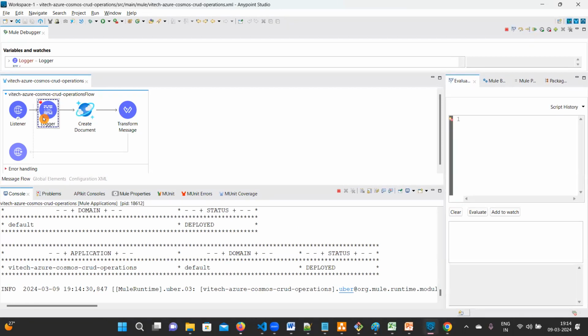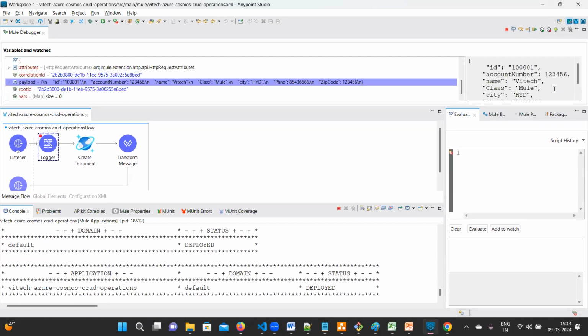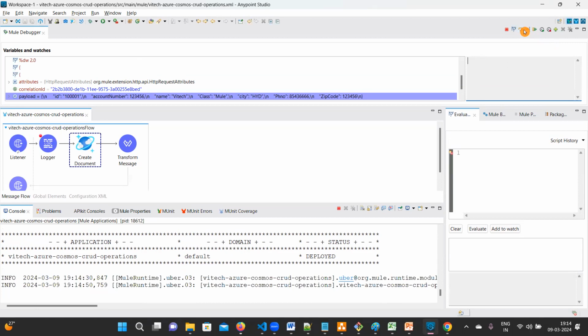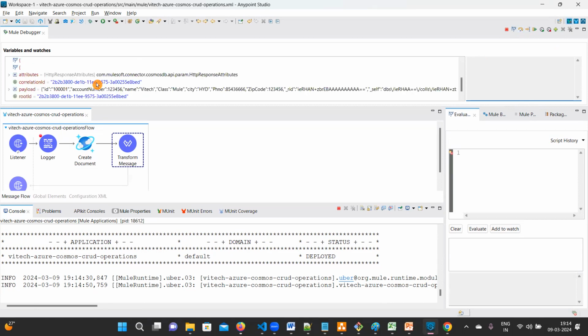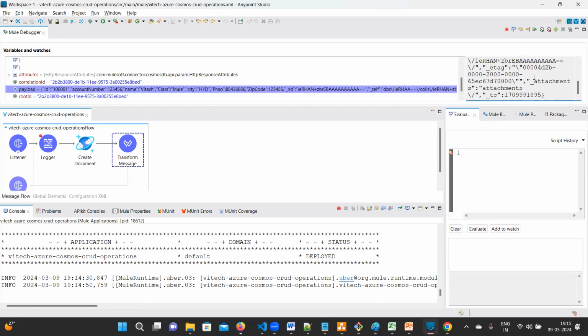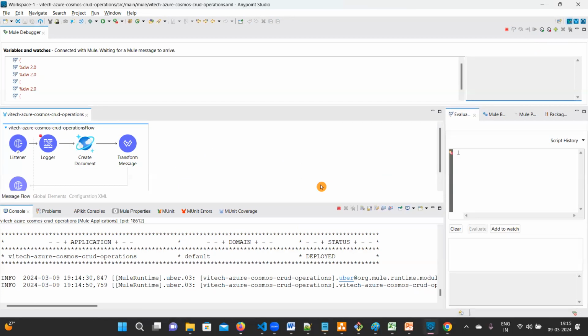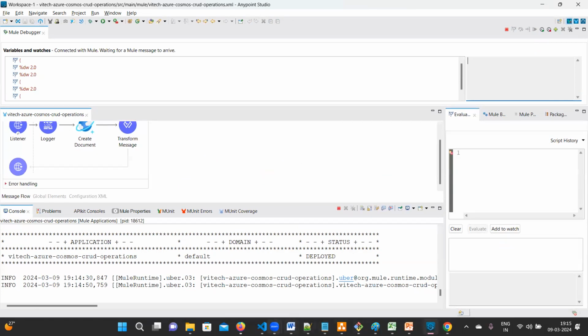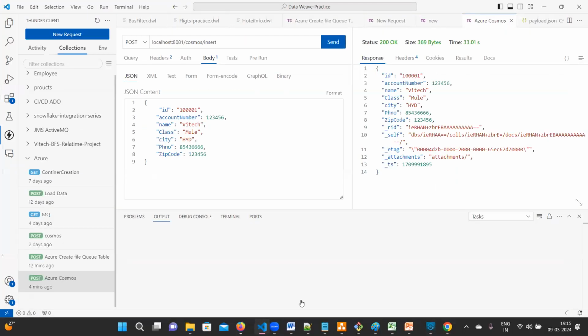Just observe. What is the input payload? Okay, this is our input payload. Fine. Now click on next. See what payload it is giving. After successful insertion, you can see the timestamp also. This is our timestamp when the record got inserted. Now we are able to see the response. See, this record got successfully inserted.